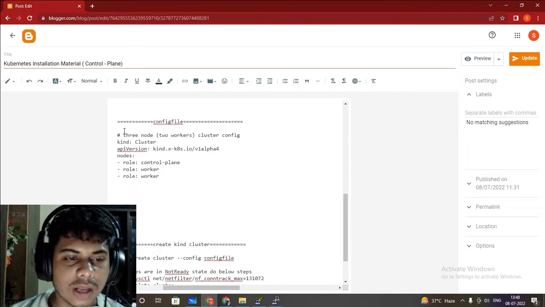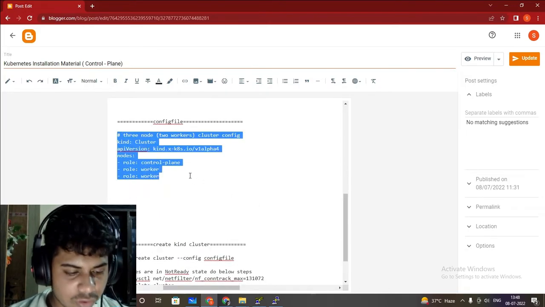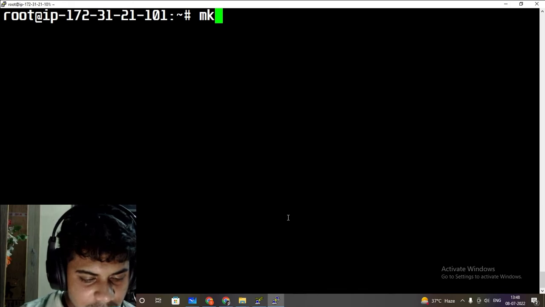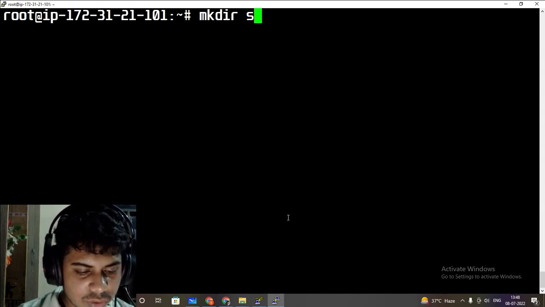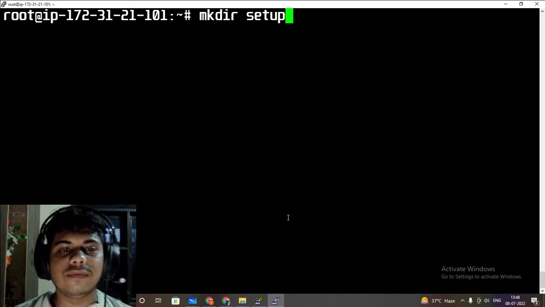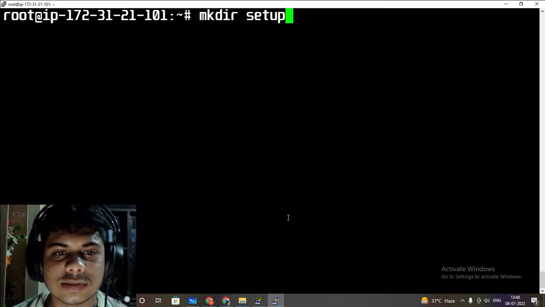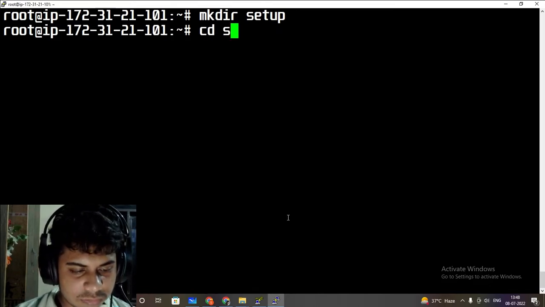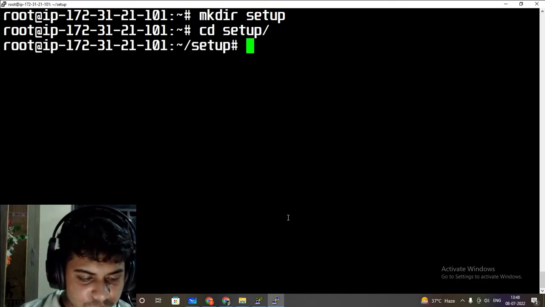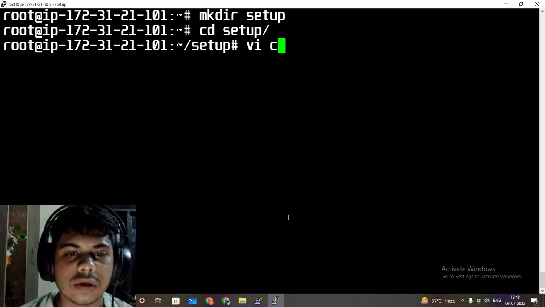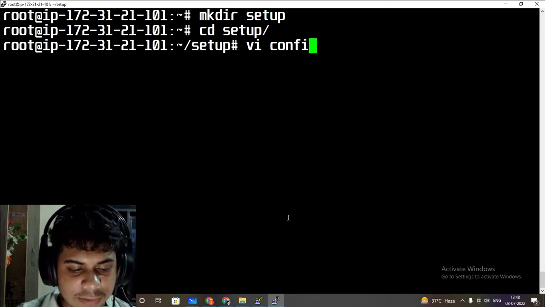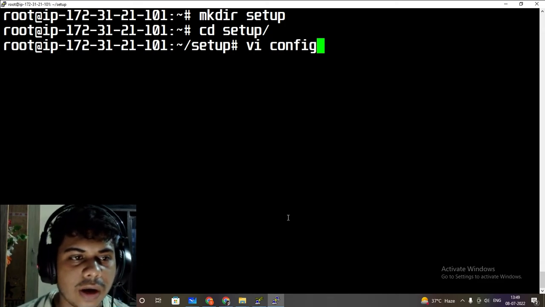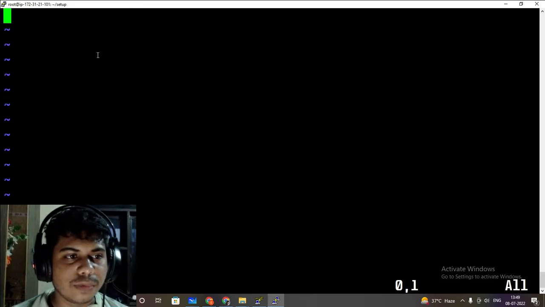So now it's time to copy, but not here. Let me copy this stuff, and now it's time to create a directory here known as setup. You can create it with another name if you want, but I prefer setup. First go into this setup. Now it's time to create a file named config. Like in Ansible we write the name playbook, here we write config. Now enter into this and press i. Now it's time to paste here.